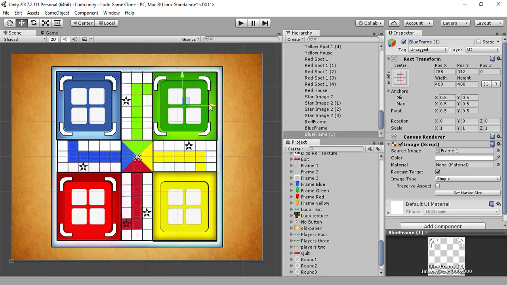Okay, and let's duplicate it and drag it to green. Okay, so green, and let's save it, and let's rename it green frame. Okay, and let's duplicate it again for the last time. Oh, I didn't duplicate it. So let's, yeah, I think it's done. Let's rename it yellow frame.